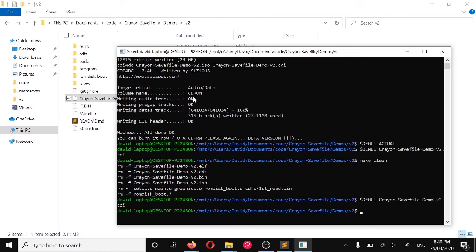And also, if in the future someone makes a port for a Crayon Savefile, so right now it only works on PC and Dreamcast, but let's say Mr. Brad Pitt comes along and he makes a port for the Atari Jaguar, then you would mention in your game that it's using a version of Crayon Savefile ported by Brad Pitt, for example.